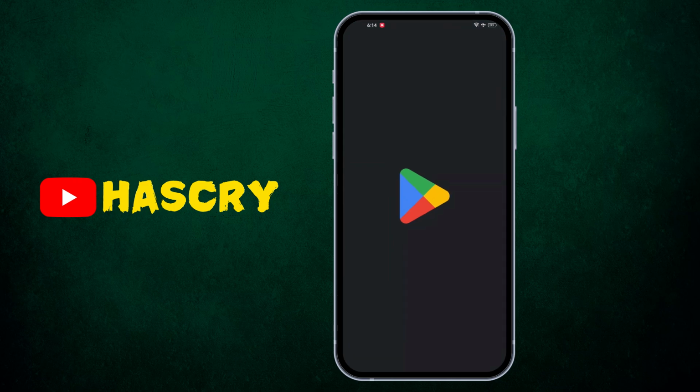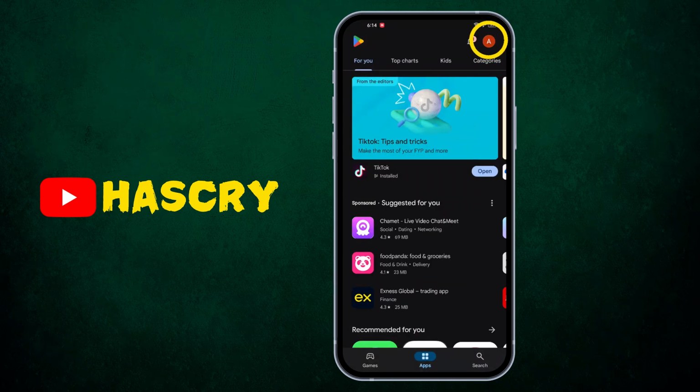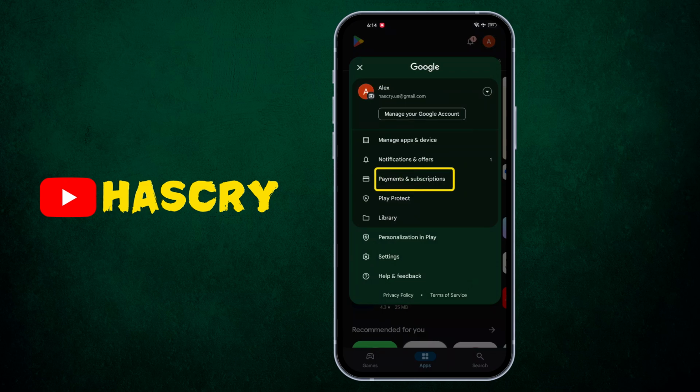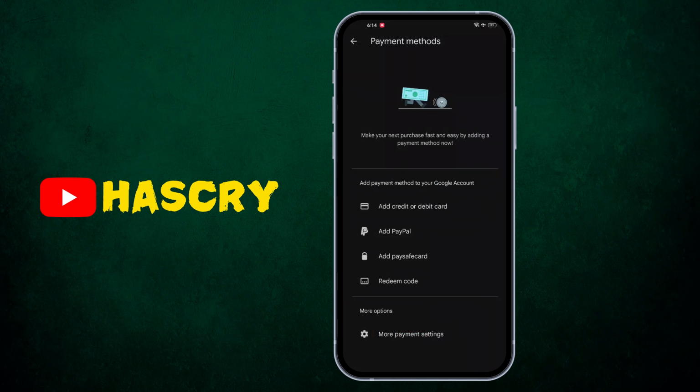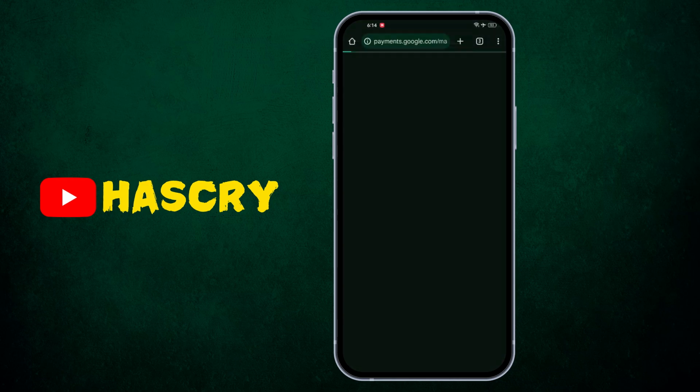First of all, open your PlayStore application and tap on this profile icon here in the top right corner. Then tap on Payment and Subscriptions. Then tap on Payment Methods. Then tap on More Payment Settings, and it will redirect you to your Chrome browser.